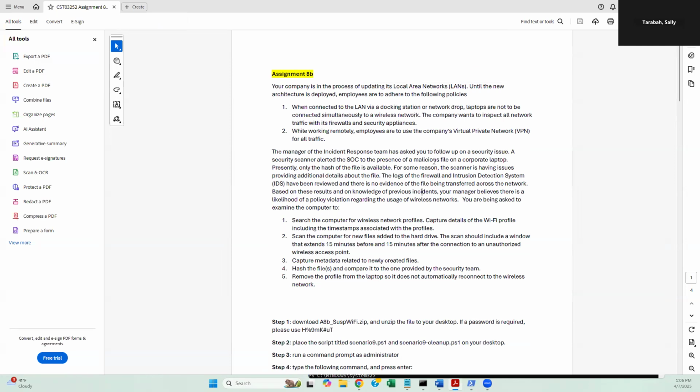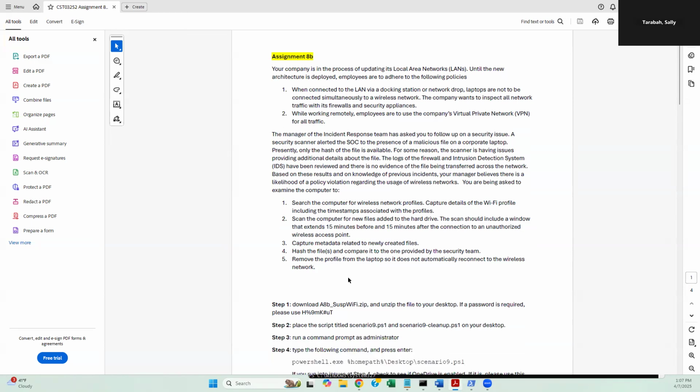So now we're looking into this security breach because somebody connected to a Wi-Fi that's not approved. What we have to do is search the computer for all the Wi-Fis that are on there and try to find the one that is not approved. Then we're going to scan the computer for anything that was downloaded via that particular Wi-Fi, or actually just downloaded within that time frame that the Wi-Fi was captured. And then we're going to try to get some metadata about those files. We're going to hash them and see if they're good files or not, and then remove them. And that way, it does not automatically reconnect to this suspicious Wi-Fi.